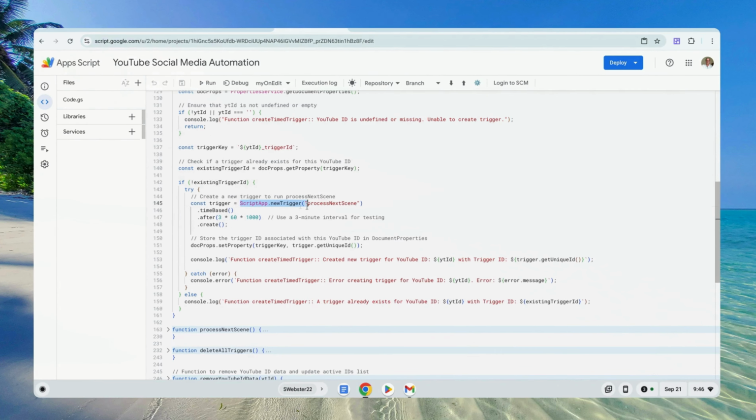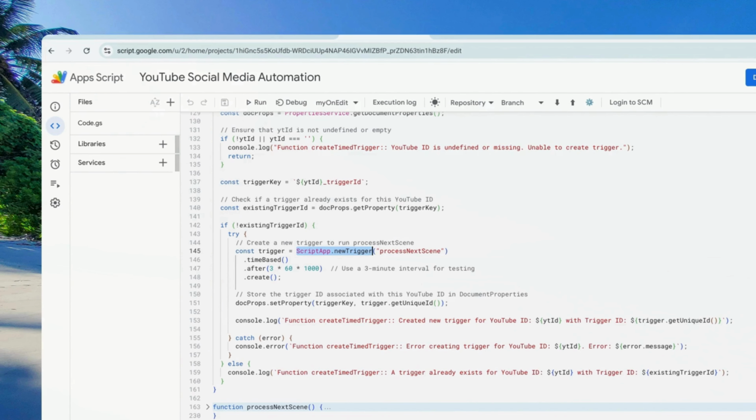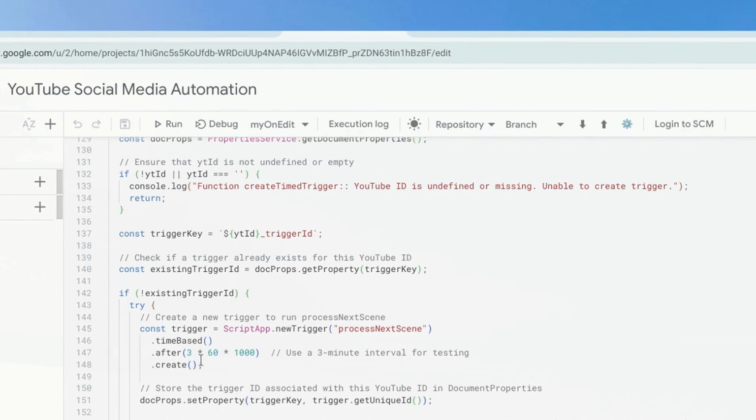Script app new trigger. So besides the my on edit, it will programmatically start another trigger. It'll be called process next scene. And this is also calling a function, which is down here as well. And it will do that, in this case for testing purposes. It says use a 3-minute interval for testing. If I want to do a longer interval, I would multiply it by 60. So now that is 60 minutes or 1 hour.